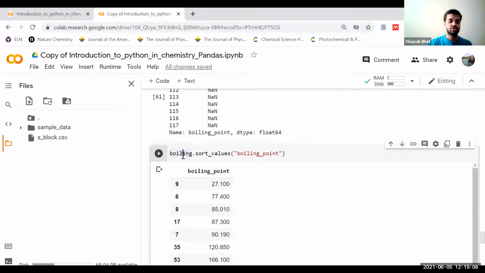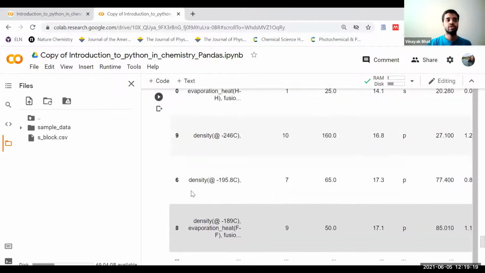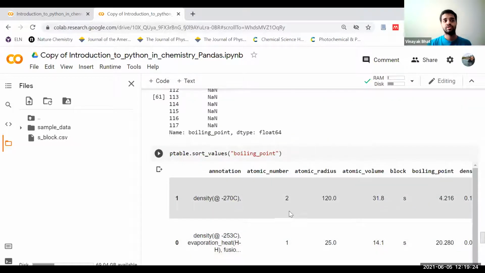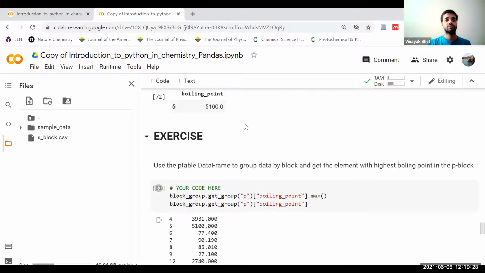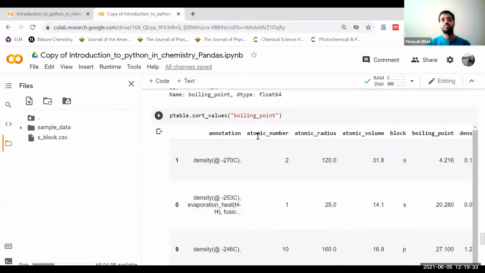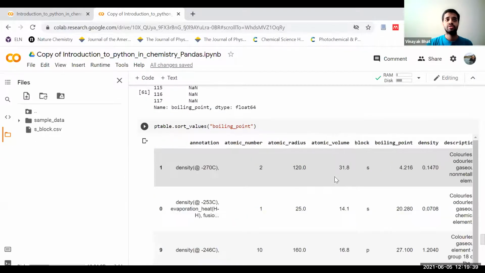We can even do this on the periodic table. Instead of doing it on boiling point, we can do it on the periodic table. It does the entire data. And then you see that the data is now arranged by itself. The second element is first, then 1, because the boiling points are arranged like that. So we can do it on the entire periodic table, on the entire data frame, and it gets sorted by something. If you want to sort by anything, you can sort it.